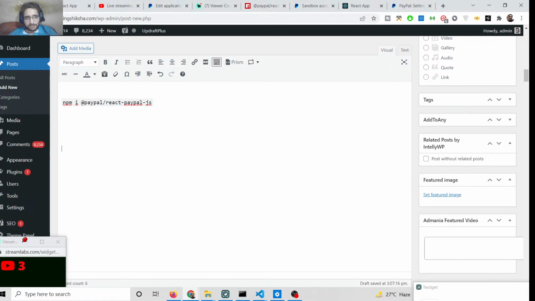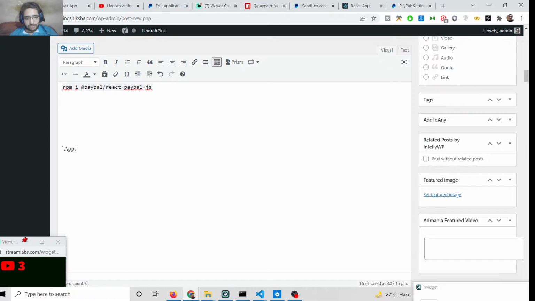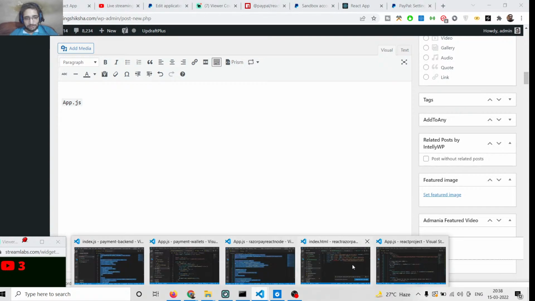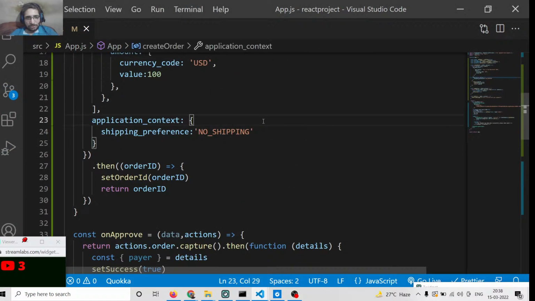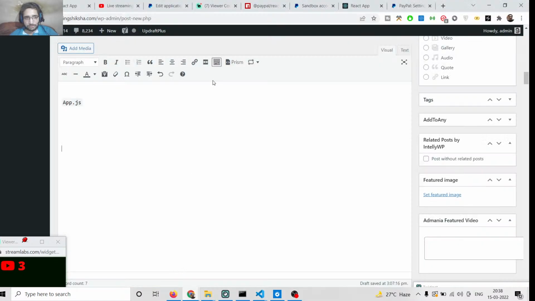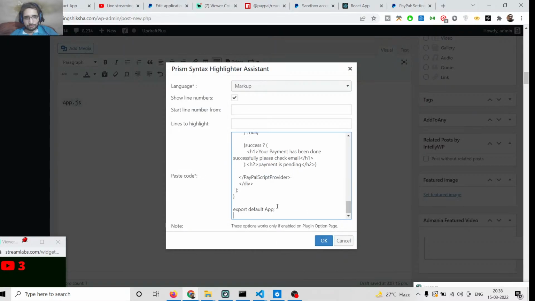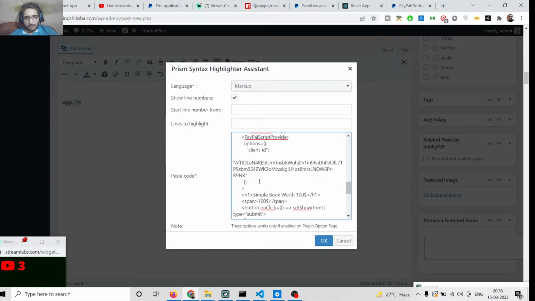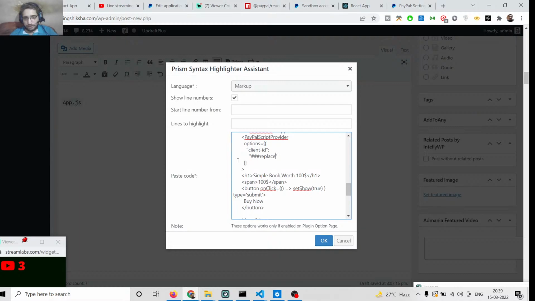So after this, what we need to do is go to the App.js file of your project, and you need to simply paste this code. I have given all the source code in the video description, so let me paste it. And I will remove this client ID, guys. So you need to get a client ID of your own. So I will say, replace this with your own client ID.